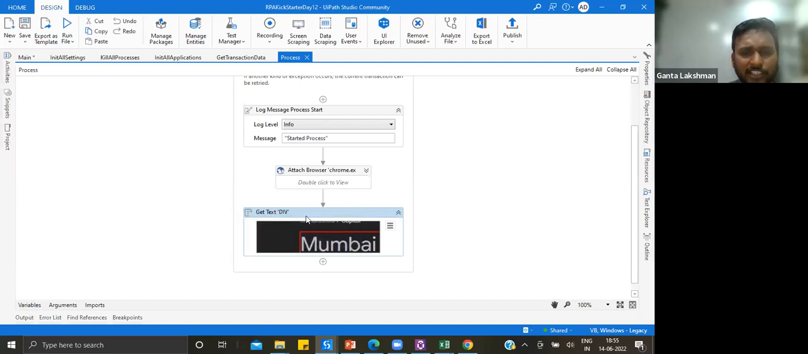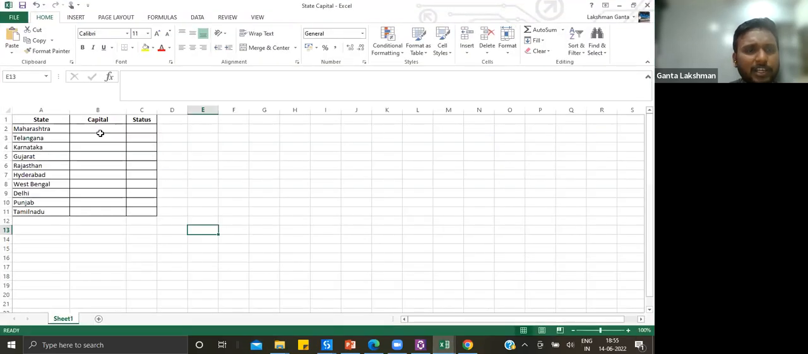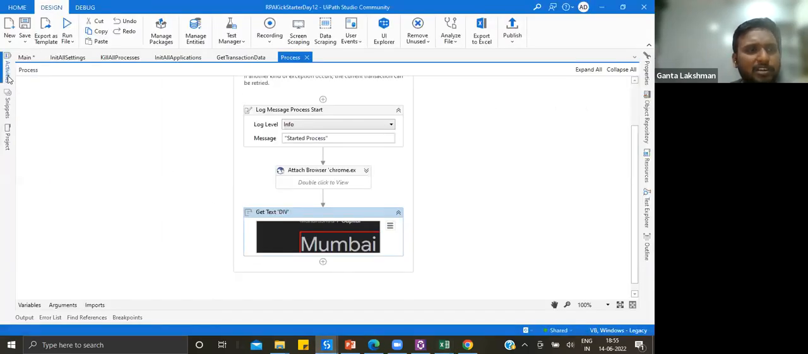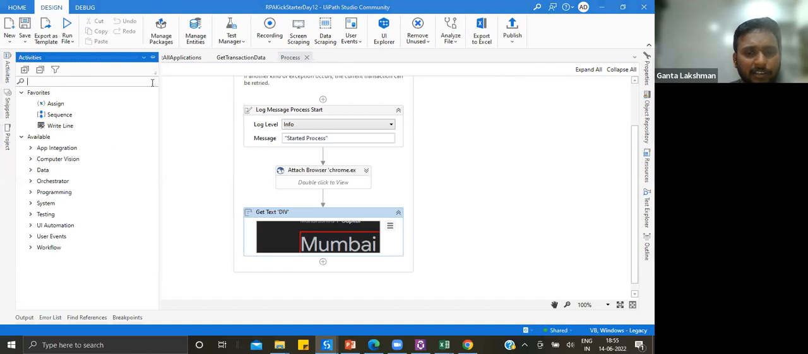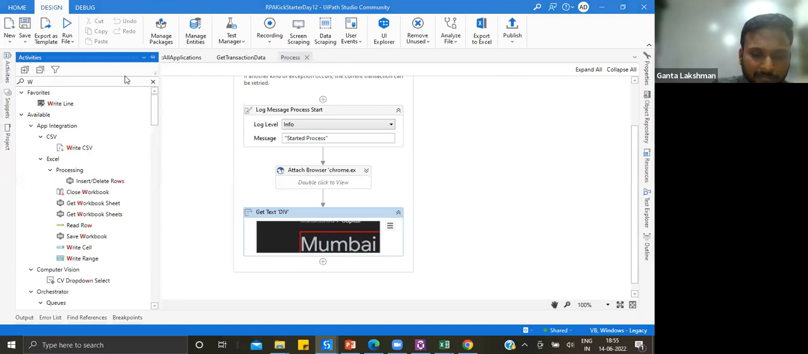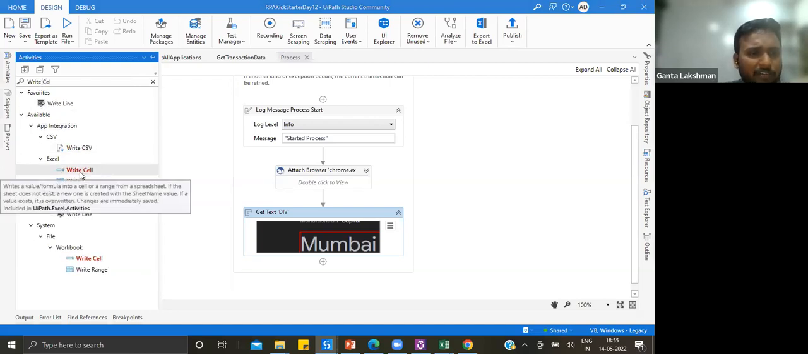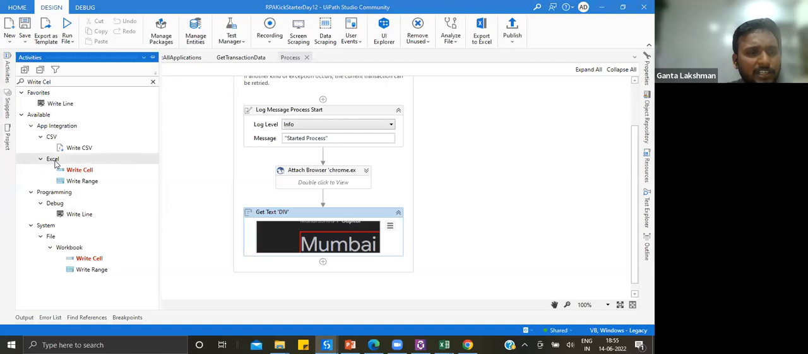Now we need to write this city name into the Excel file back. Here we need to write the state name, right? So we need to write the status into the Excel file. So I'm using the write cell activity here. Again, under write cell we have two activities: one is under with Excel, one is workbook. Here I'm using the workbook activity.